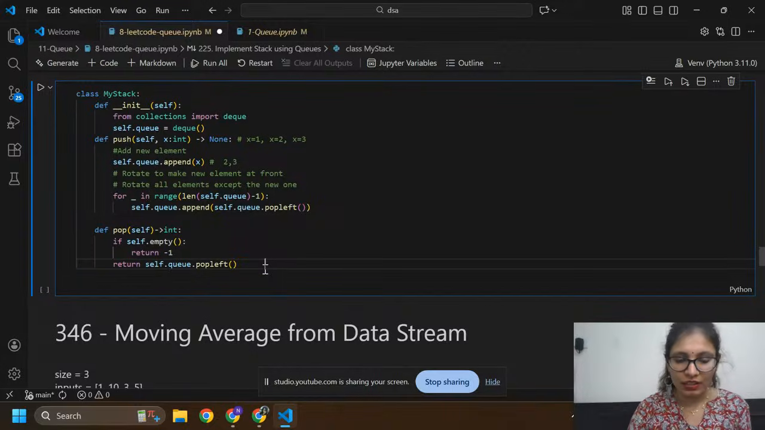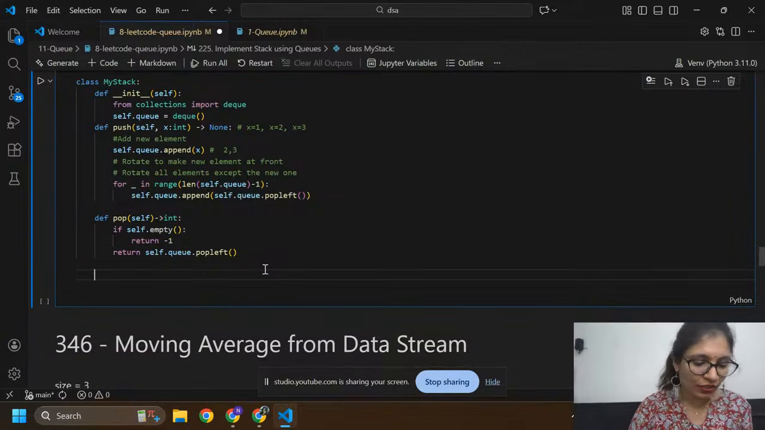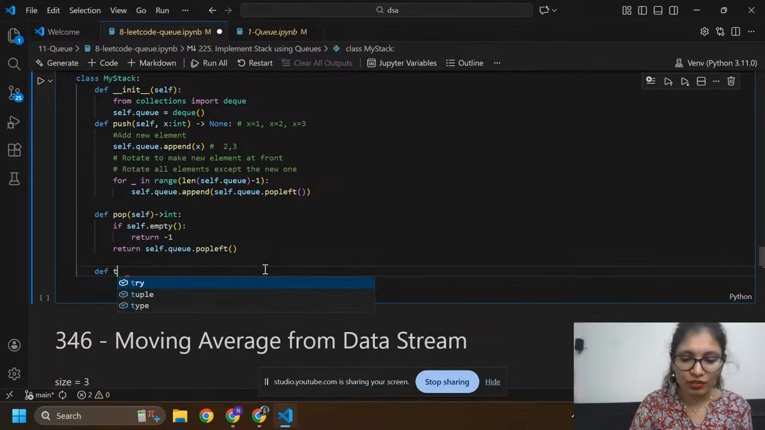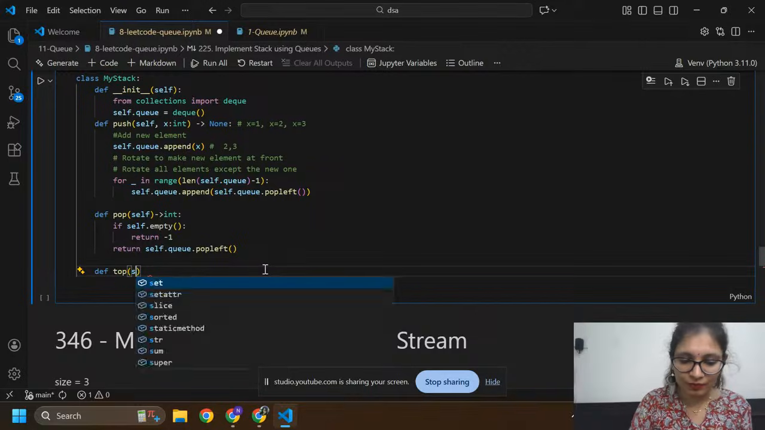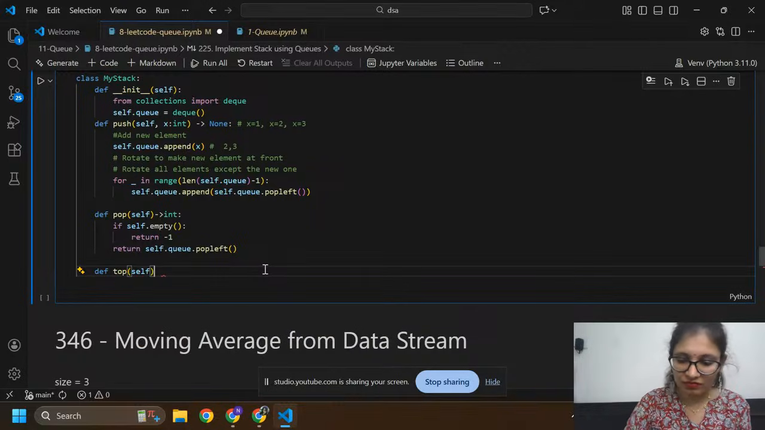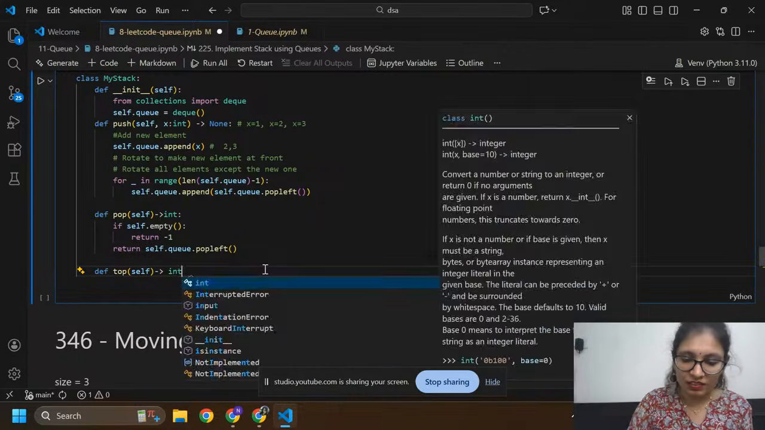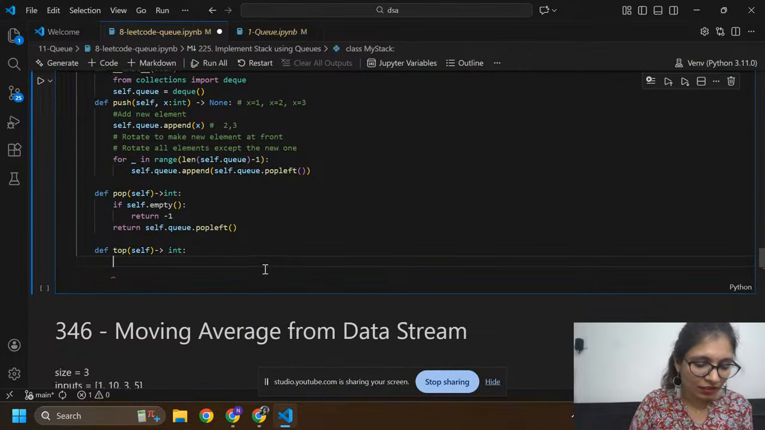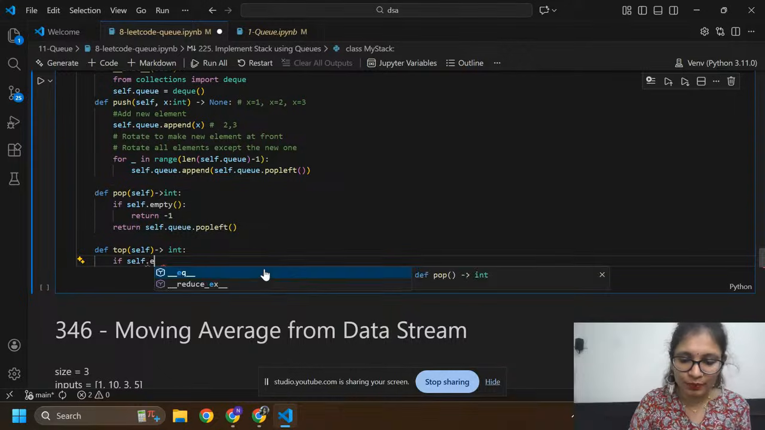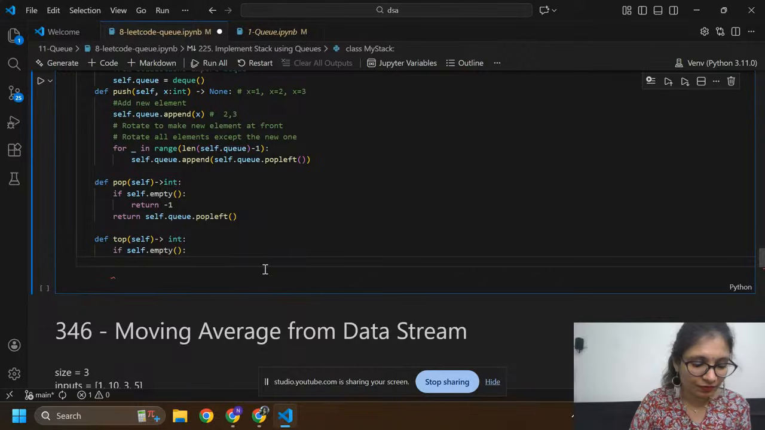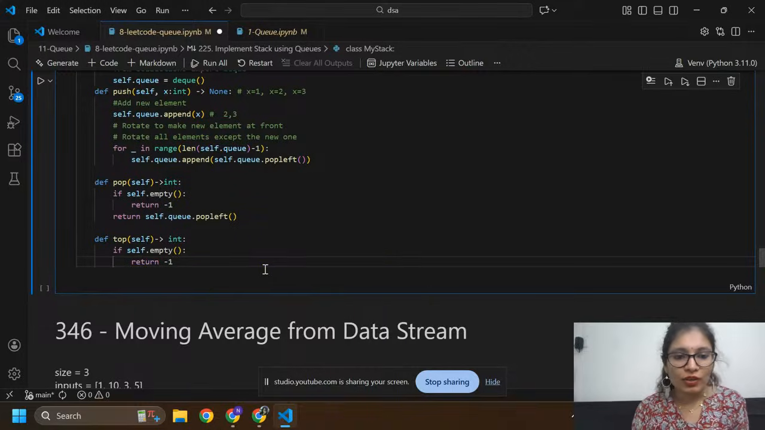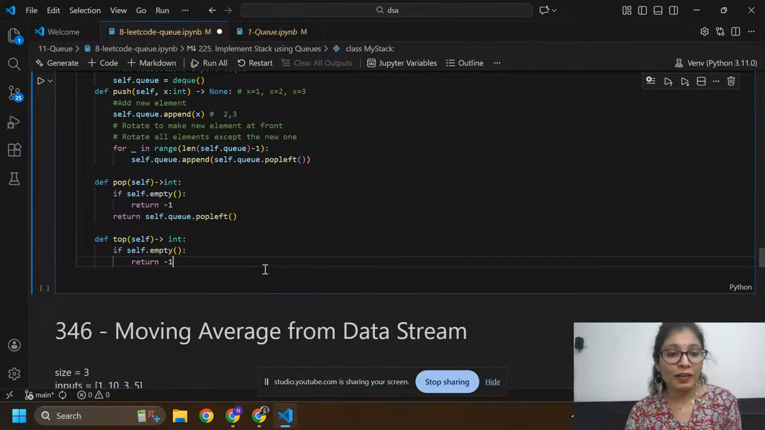So after this I'm going to create another function, that is top. So here you get your top element. Again I'm going to pass self, colon int, and here if self.empty(): then it will return -1. So this is for the top element. It will give you the top element.